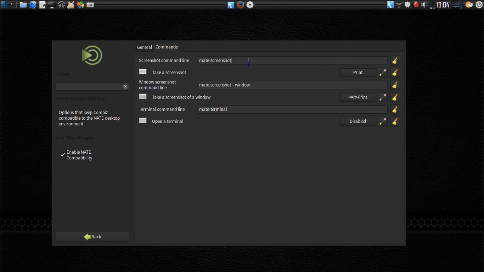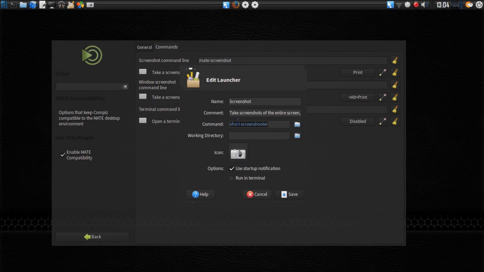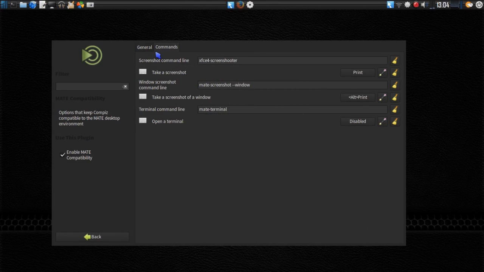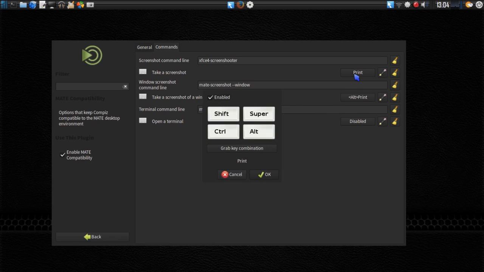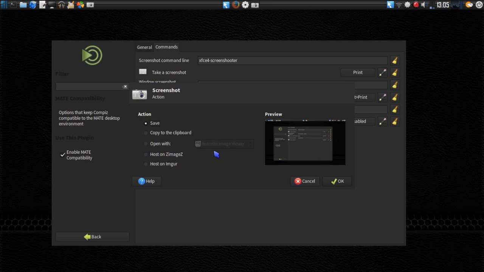So let's do something XFCE-like. I have one here. Let's go into properties on this and edit this. XFCE4-screenshooter. All right, let's grab a key combination. And let's give it a try. Excellent! So you can see now that the XFCE screenshooter is coming up here. And so now I can use this to get my screenshots and that sort of thing.